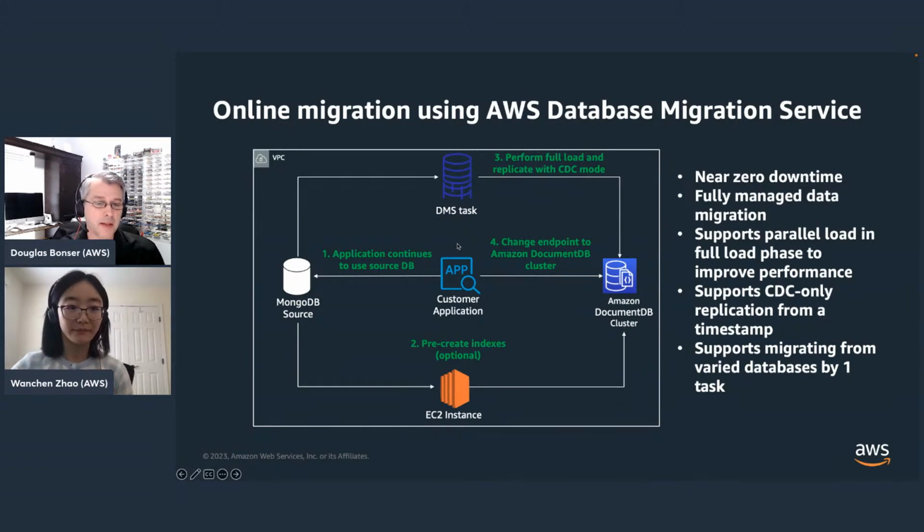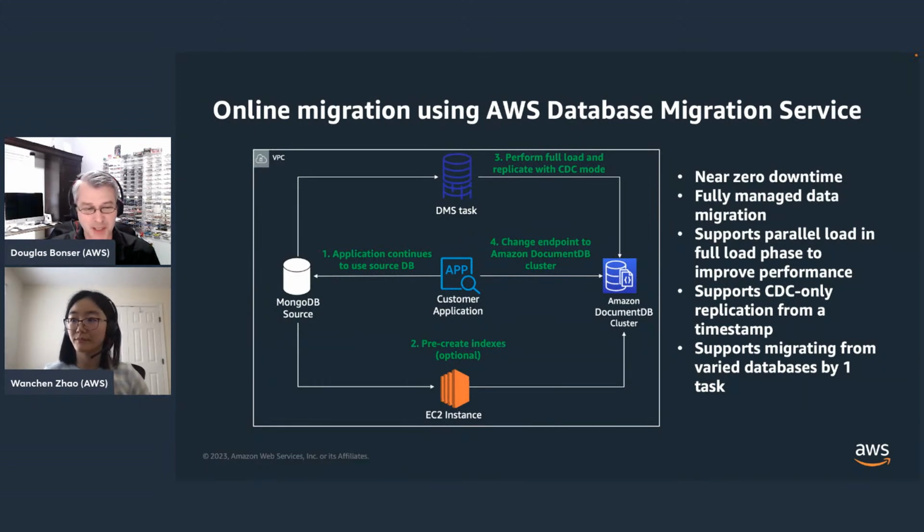Cool. And you mentioned here on the diagram the pre-create indexes as optional. When I'm talking to customers, I'd say it's not optional. Yes, you can create the indexes after you migrate all the data, but one thing a lot of folks don't realize is that if you've got a really large data set, creating multiple indexes on it can take a very long time, because it's just sequentially processing all of that data, building the indexes.